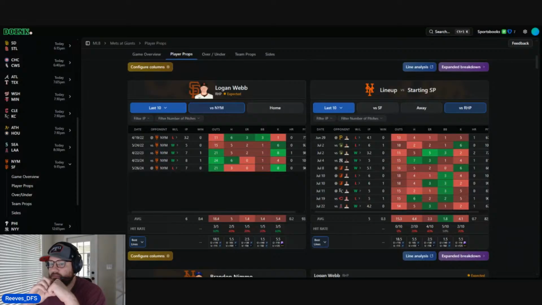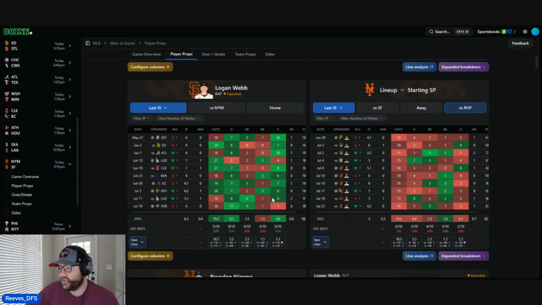That would be my assumption. You can get this at plus money. I think it's worth a look, but it would probably be a demon on Prize Picks at 18.5, 19. He's due for a good start. That's true too.